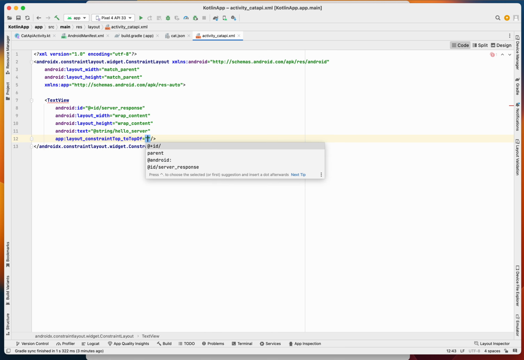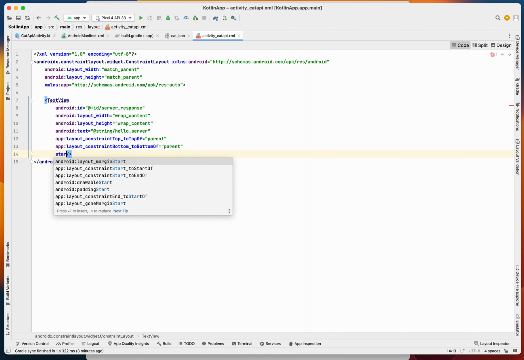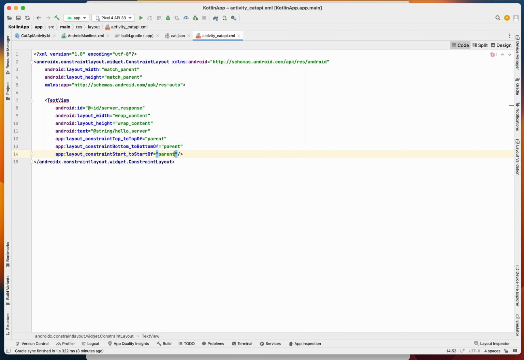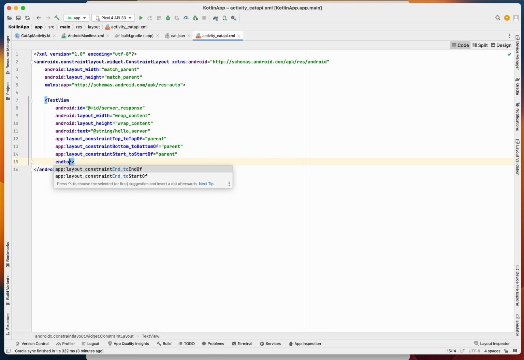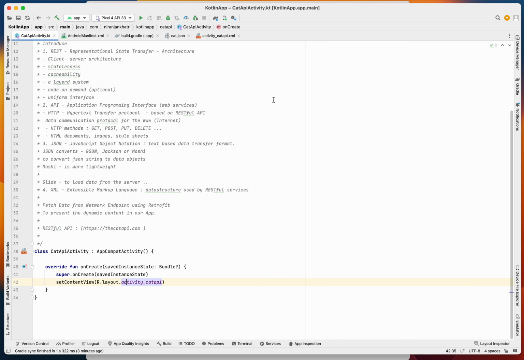It's a constraint layout, so top to top of parent, bottom to bottom of parent, start to start of parent, end to end of parent. Our text will be something like this. So I'm going to load the server response in this text view.